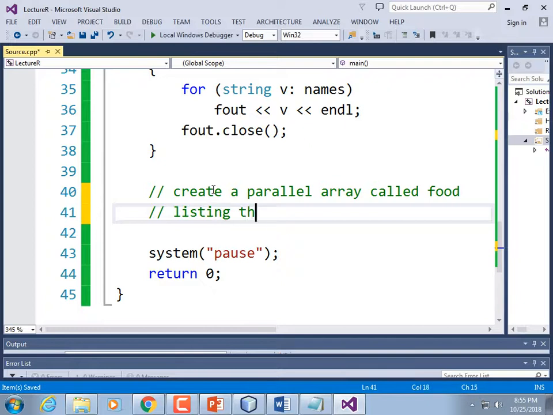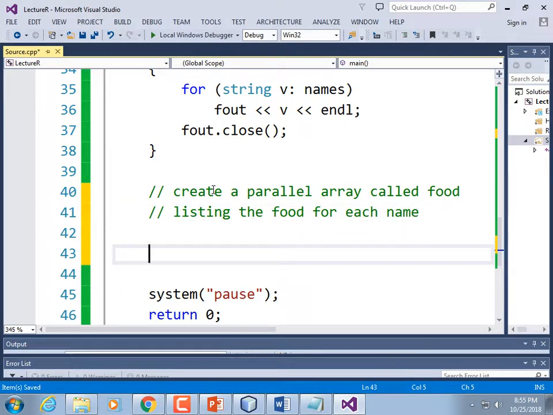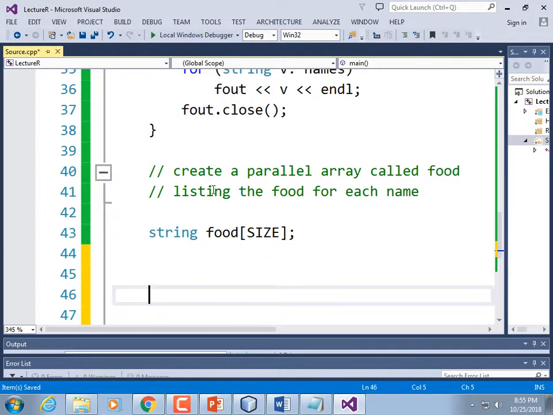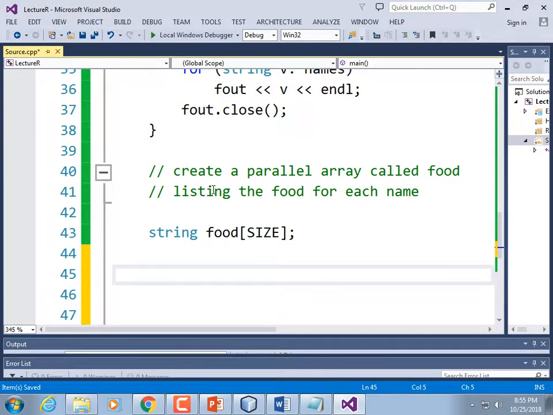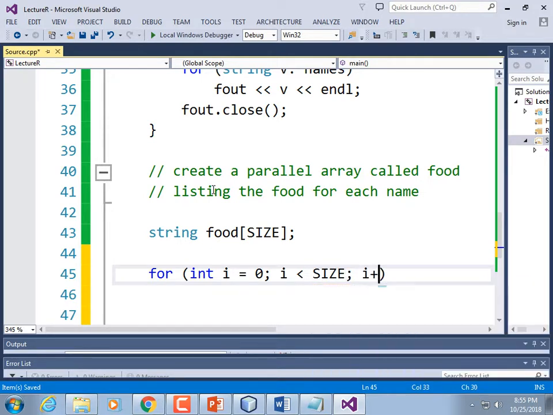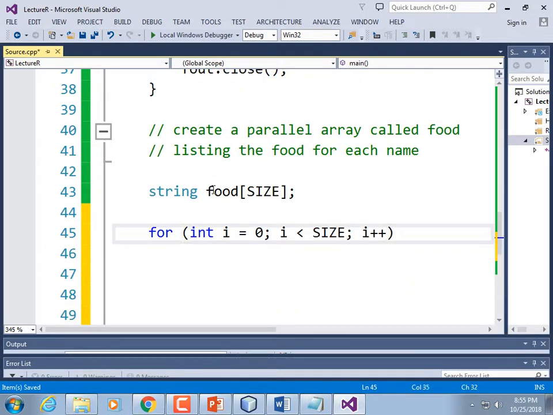Listing the food for each name. So food are also strings, so it's also going to be an array of type string. It needs to be the same size. And since I need to ask, like, what is Bob's favorite food? What is Sam's favorite food or whatever? I'm going to need an index value, right, so that I can associate that name with whatever element I'm writing. So it's going to be yet another for int loop. For int i equals 0, i is less than size, i plus plus, we type that so much, we should just copy and paste it.